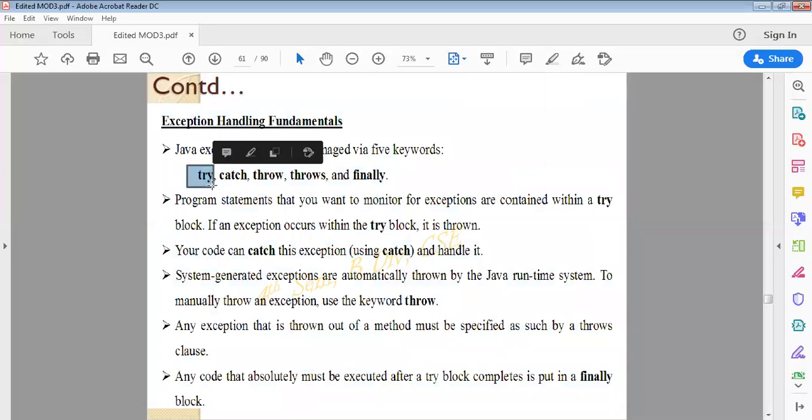So where you get this type of errors, that code should be placed within the try block. Okay, so if it creates any exception, then that is to be thrown by our throw. Throw will come inside the try.